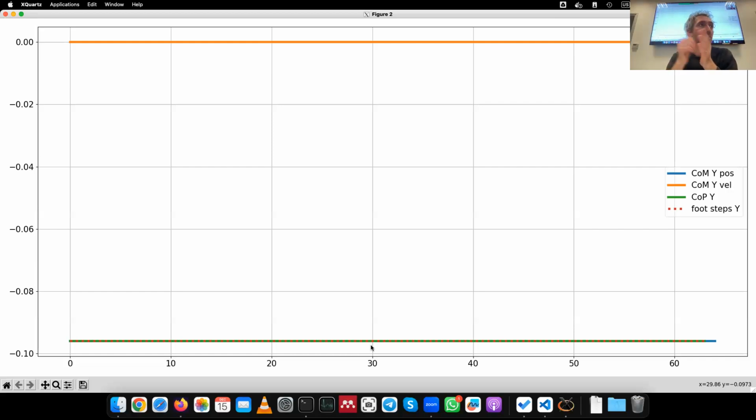So in the lateral direction, we know that we're going to simply maintain the two feet at the same position as they started. So in this case, since everything is coinciding, basically the solver is putting the footstep, the center of pressure, and the center of mass position at the same value. Then the velocity remains 0, because this is an equilibrium for the system. When center of pressure and center of mass are equal, acceleration is 0, and so the velocity remains constant at 0.